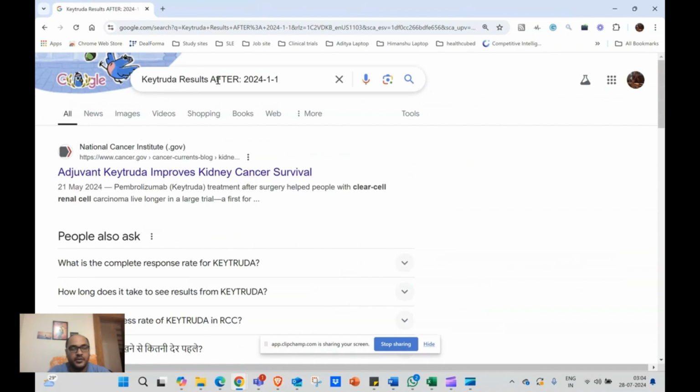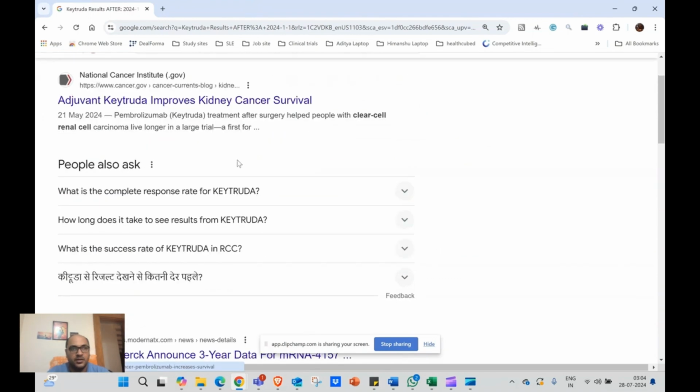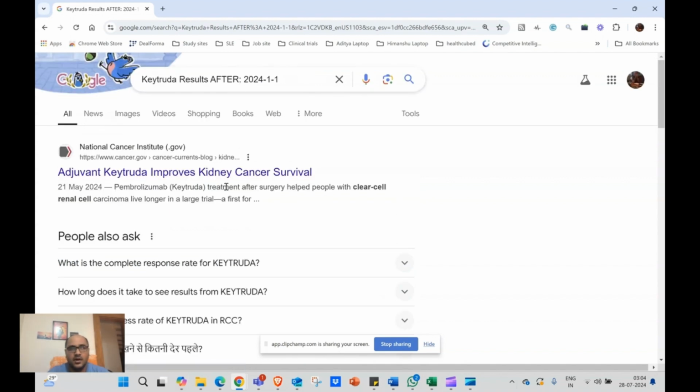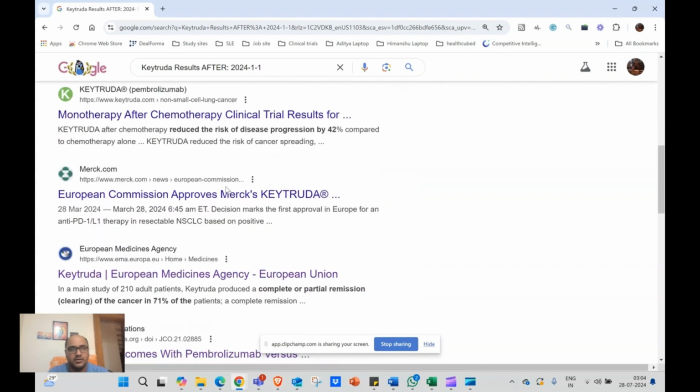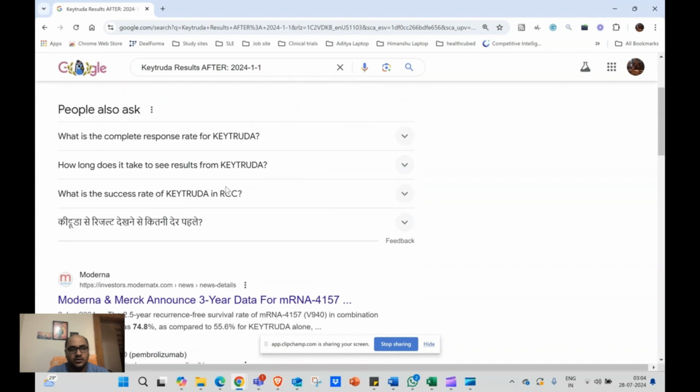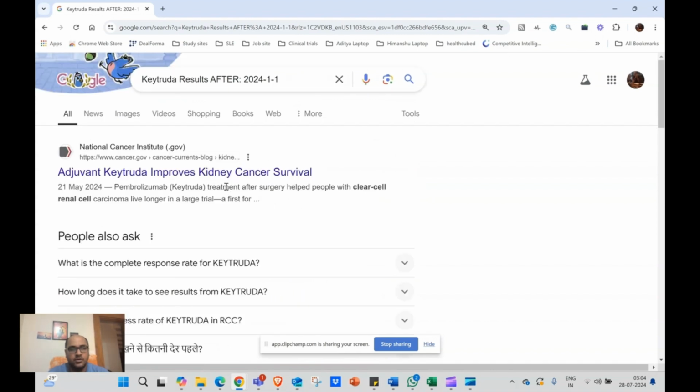Now I already have an after operator. The after operator also works the same way. I have put in Keytruda results after 1st January 2024, so I am getting all the results from January 2024. Similar to before, our after also works in a similar way. The same principle applies, and it is helpful in the same kind of scenarios where we can establish a timeline.